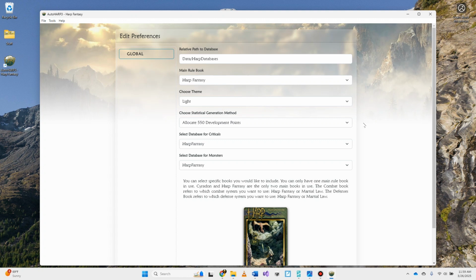So now both Martial Law and HARP Fantasy use the same critical tables. So any table that you pick in HARP Fantasy should work fine with Martial Law. And any new critical tables that you make for Martial Law, you should remember to also add them to HARP Fantasy so that at least there is a one-to-one relationship between the two.